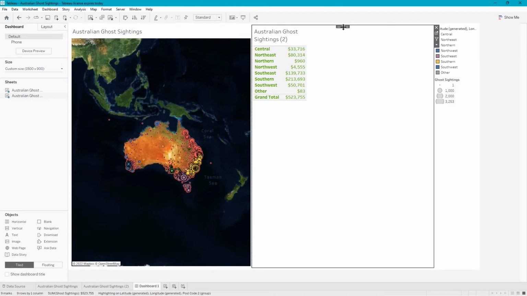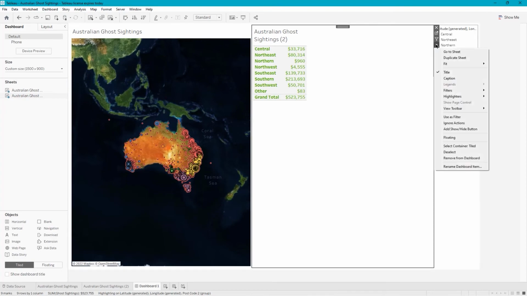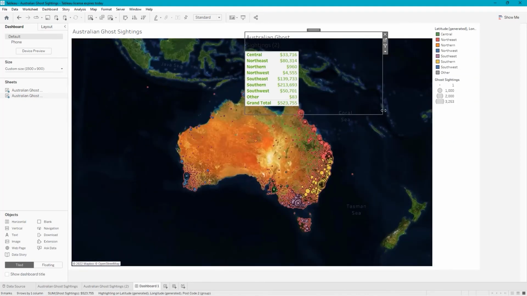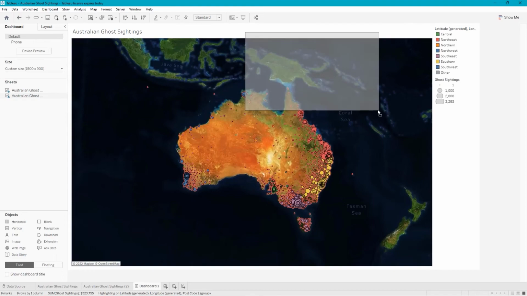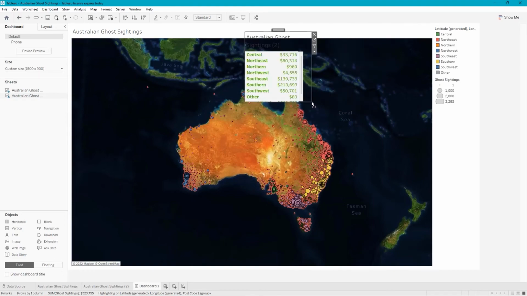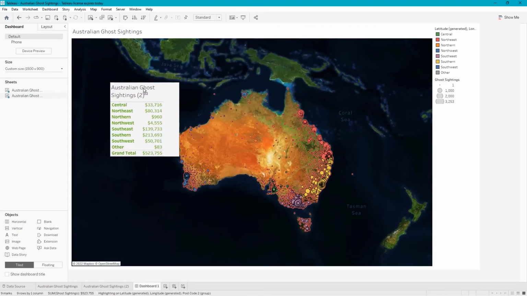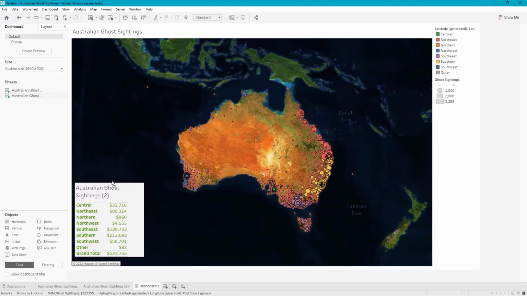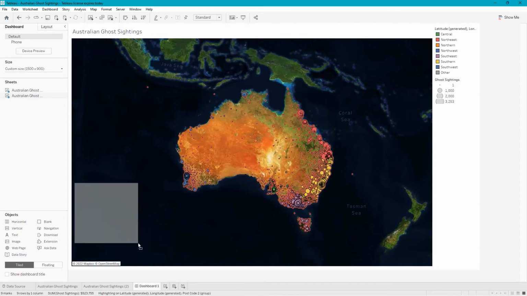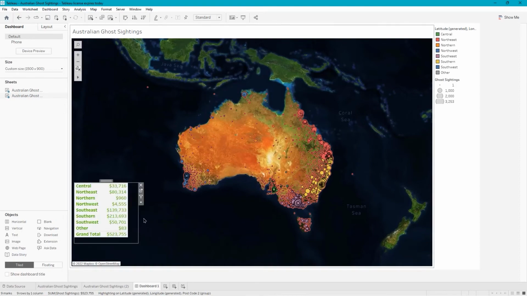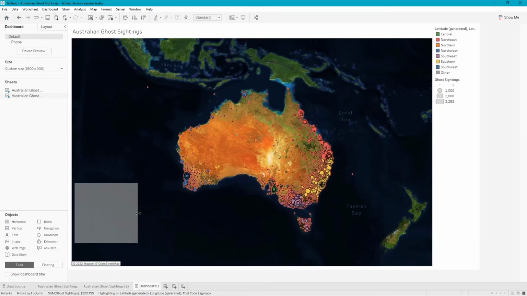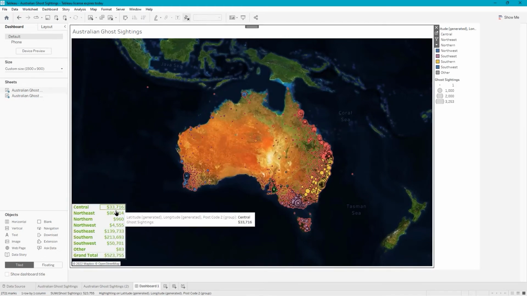Now for the text table, I'm going to go to its drop down, and I'm going to make it floating. And then I'm going to resize it. Doesn't need to be that large. A little bit more. I'm going to drag it to the lower left. And I'm going to get rid of its title. And then adjust the sizing a little bit more. And I'm also going to set it up to be used as a filter.